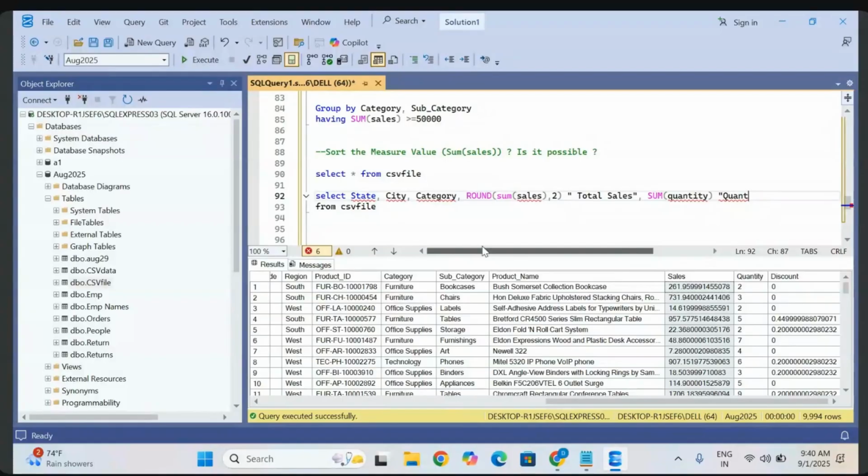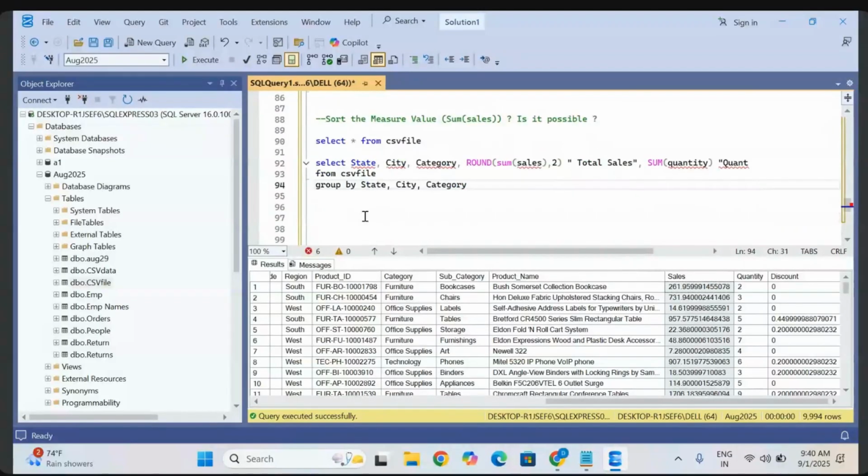What is important here is that I'm directly writing the GROUP BY clause. We are not using the WHERE clause here, since we are going to apply aggregate values. Whatever non-aggregate values we have, just copy and paste them here. Now use the HAVING clause. I want to know the sum of sales value greater than or equal to 50,000. Let me execute till here.